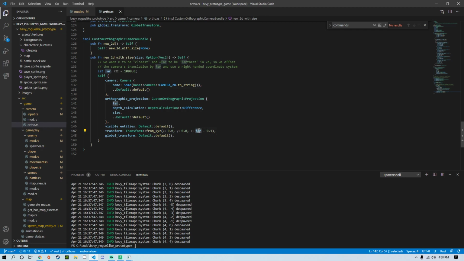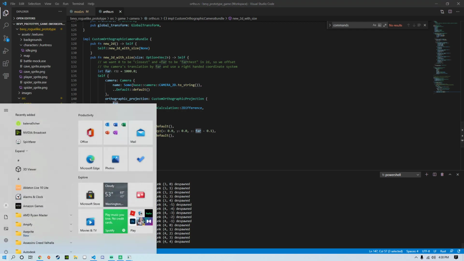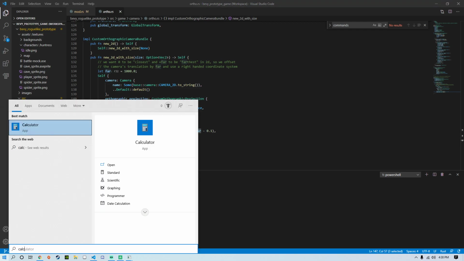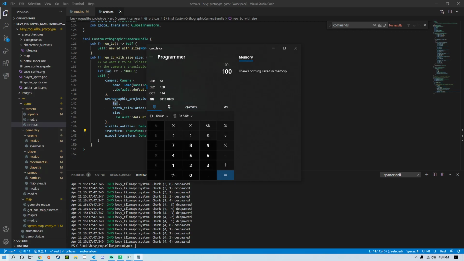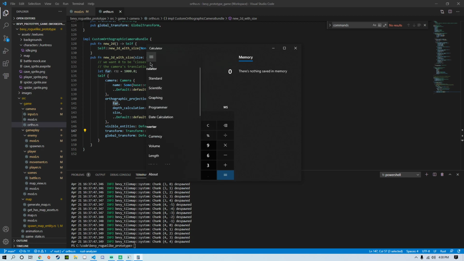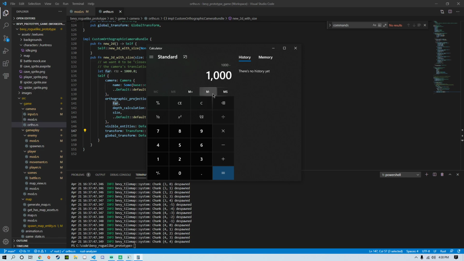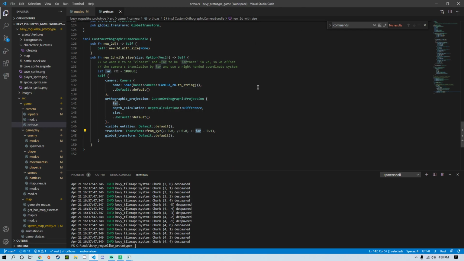Wait. No, we're not. We're moving it back by 999. Is this 1000? 1000 minus. Oh my goodness. Yeah, it's just like moving it back, or moving it forward 999 pixels. Actually, yeah, so it's moving it farther away from like 0, 0. This makes sense.